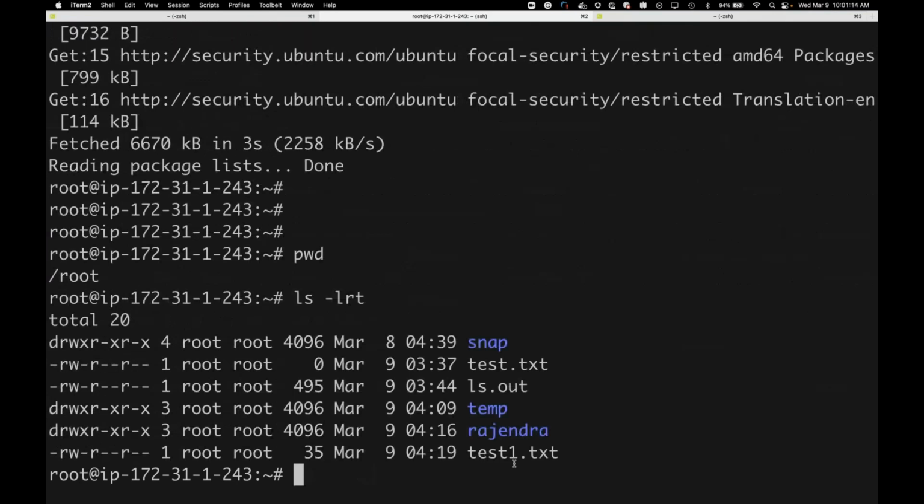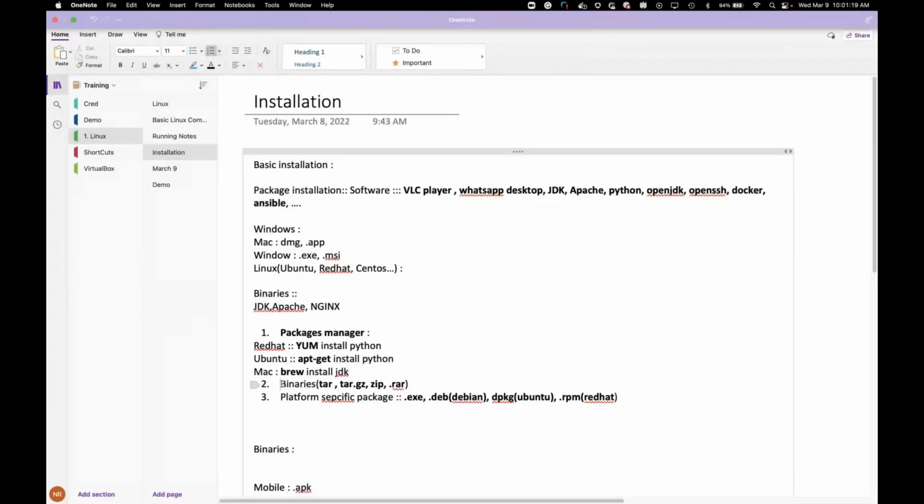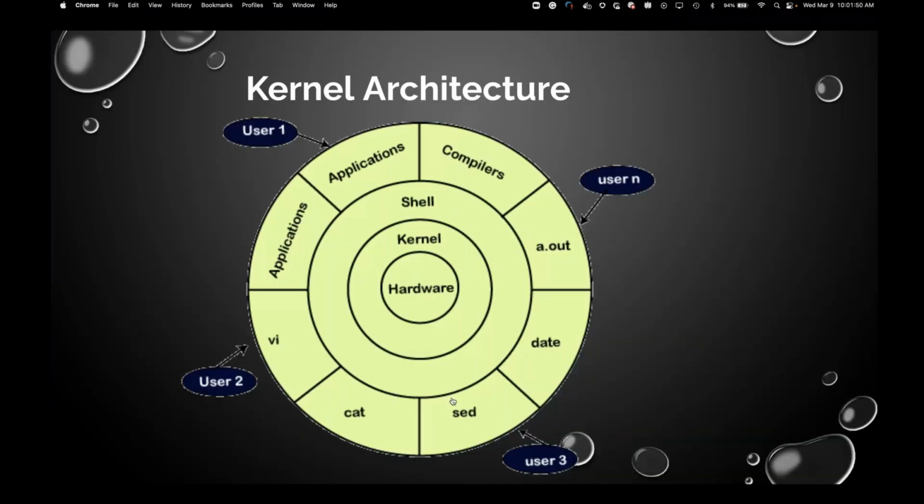So that's where I'm talking about binaries. There are types of installation of any package. One is with a package manager, either yum or apt, or brew for Mac. Based on the distribution, we can use the respective installation process, like a package manager. In this case, I'm using binaries, and for platform specific packages we have also discussed how we can install an exe or a Debian package. Let me just download a package from the internet.